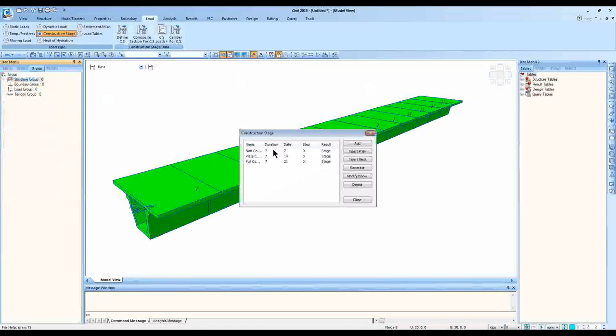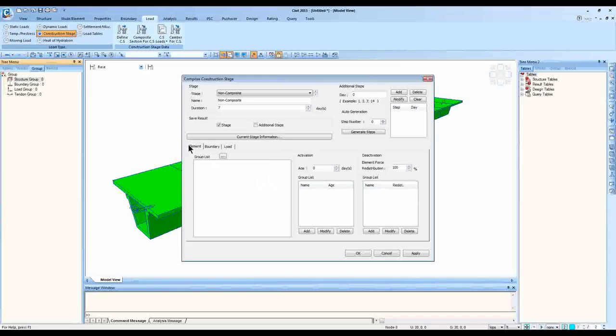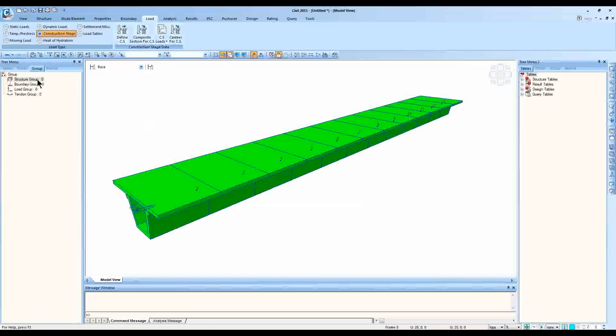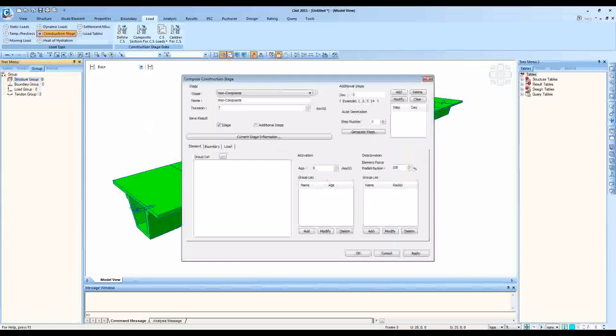When you click on define construction stage, notice that we need to have a bunch of groups: element group, boundary group, and load group. And notice structure group, boundary group, and load group. And structure group right here is actually the same thing as the element group here. Just a terminology switch. Coming to the structure group, so basically, one second, let me go back once again.